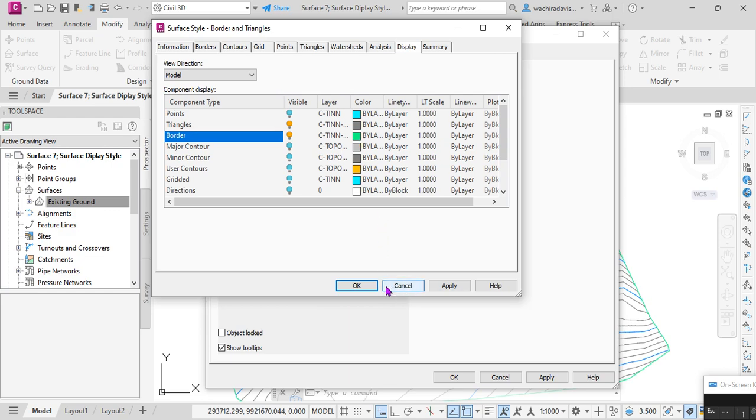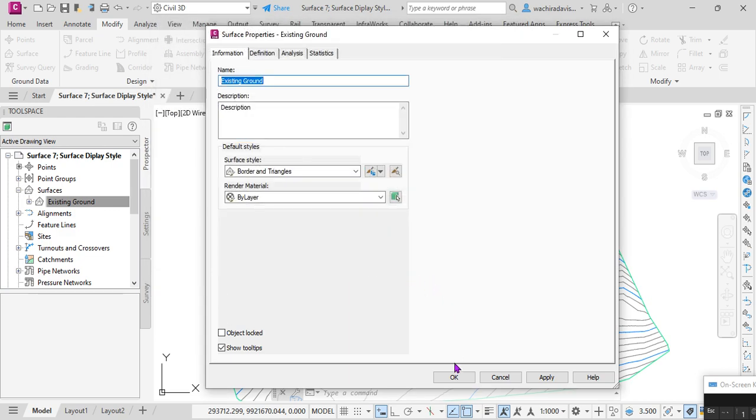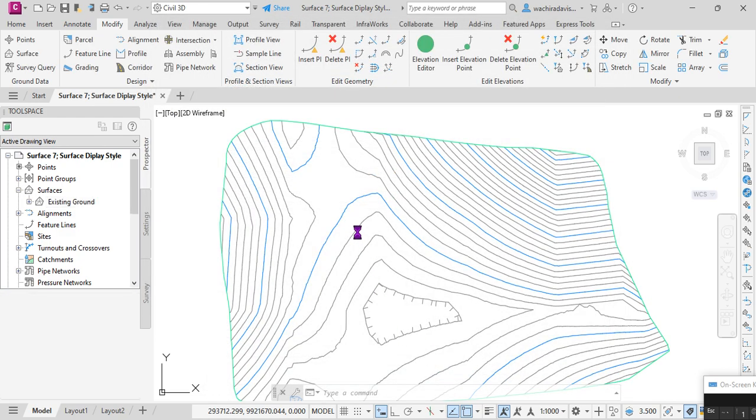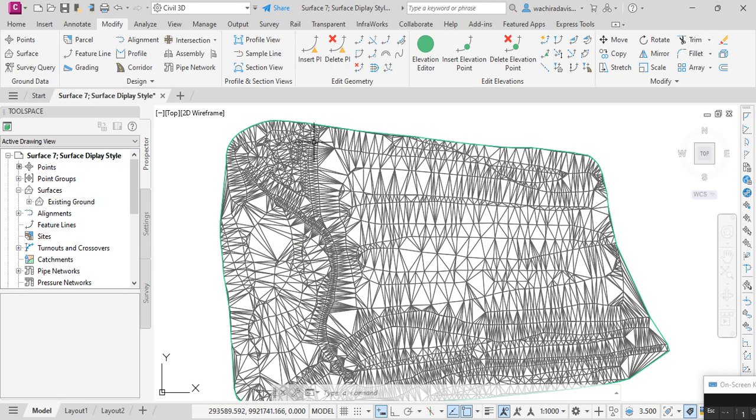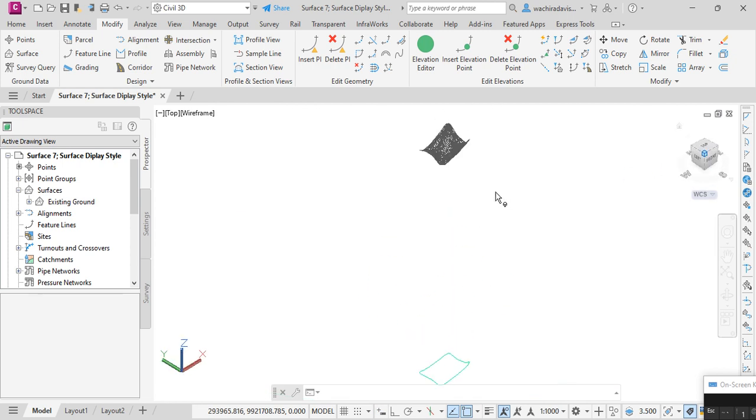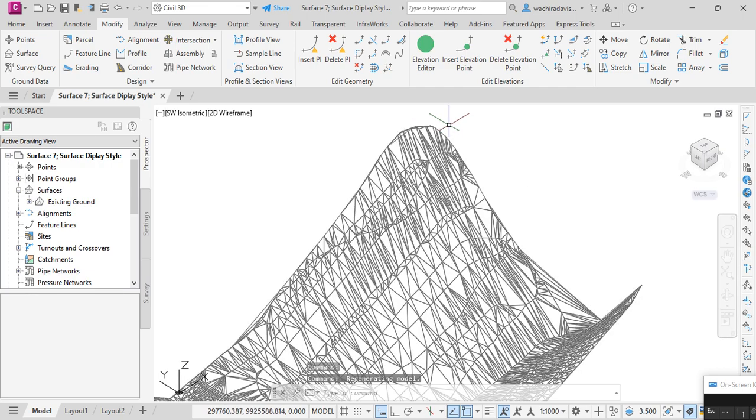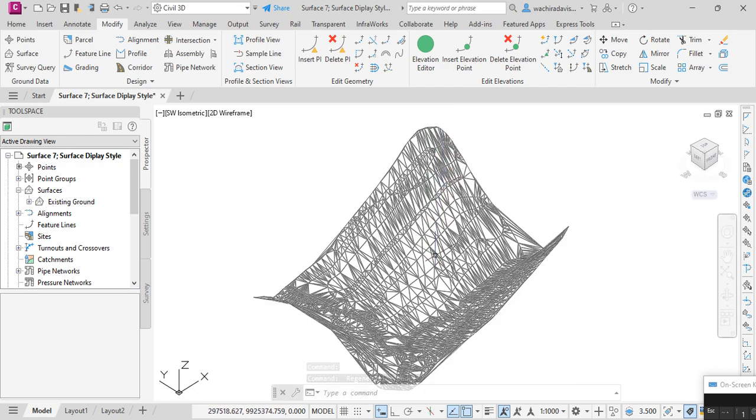Now let's just proceed and click OK, and then we click OK once again. So as you can see, the display of the surface has changed. Now let's proceed and click at this particular point to view this particular surface in 3D. Now if you view it in 3D, the surface itself is actually exaggerated. So the elevations have been exaggerated 3 times as we have set.